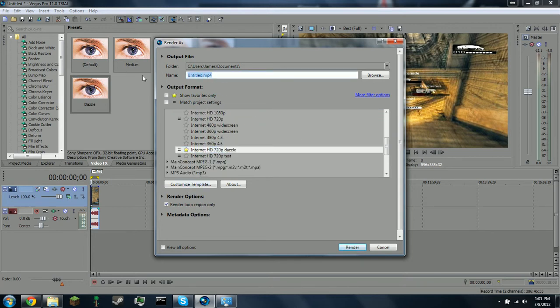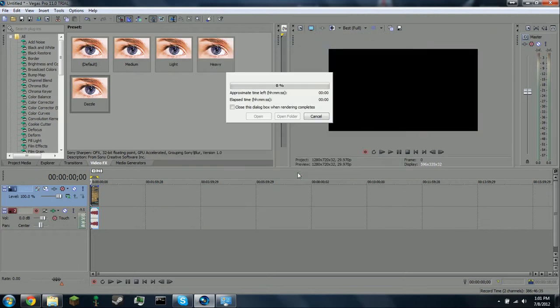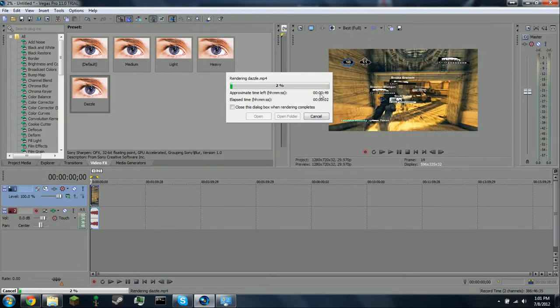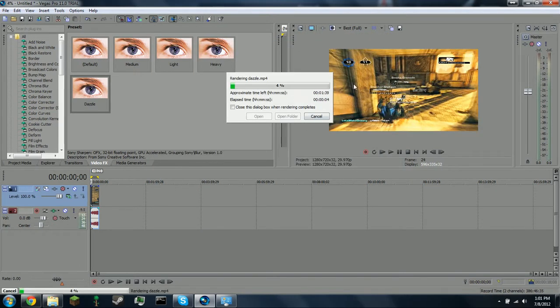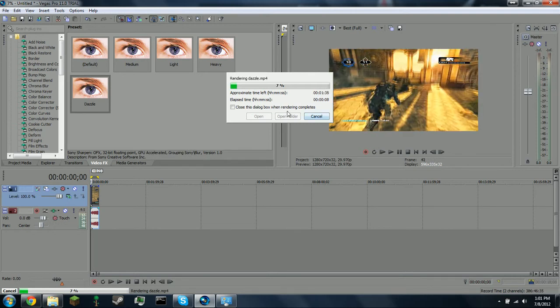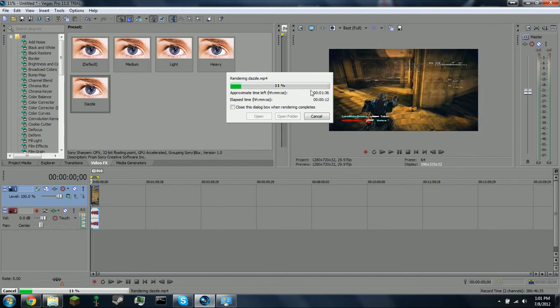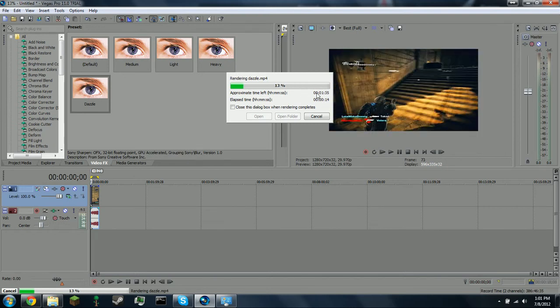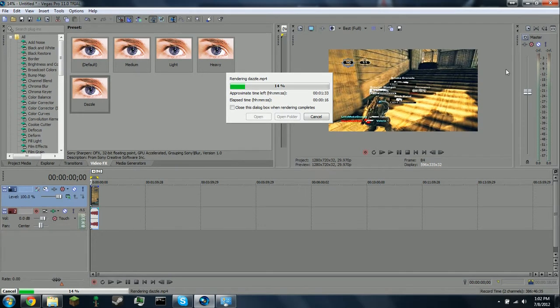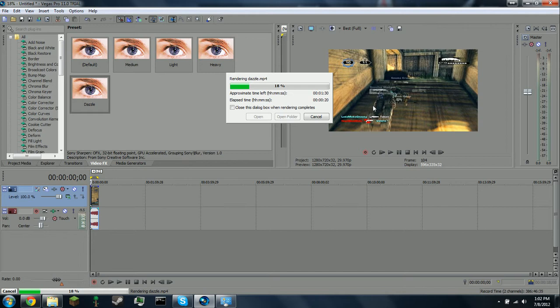This is mine. Save your video. Save it as like Dazzle and render. And it's a pretty small file size, so it's not going to eat up your hard drive like an AVI would. And it gives you good quality. Uploading it to YouTube is good quality too. I'll put this at the end of the tutorial so you can see exactly how it looks.